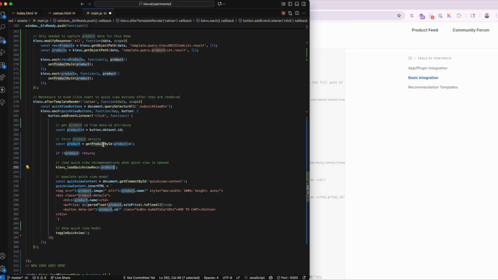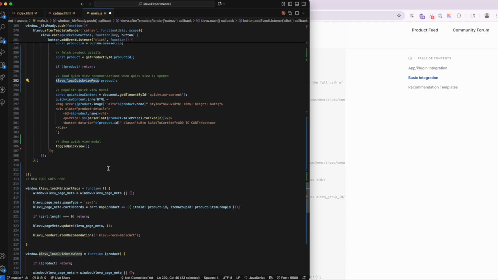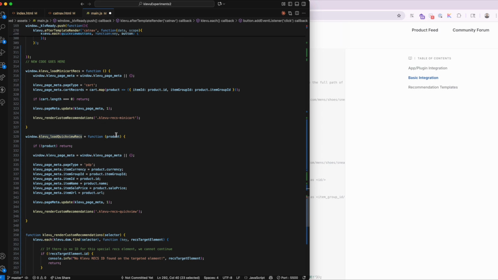In your case, you're going to just use whatever you have to fetch your product data, and you're going to pass that into that function. Again, this is for the way that I'm doing it, but you would modify this code so that you are passing in this information, and then the rest of it is all the same stuff that we've seen before.